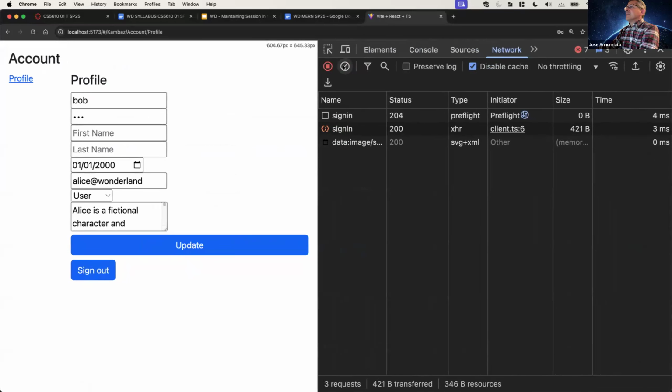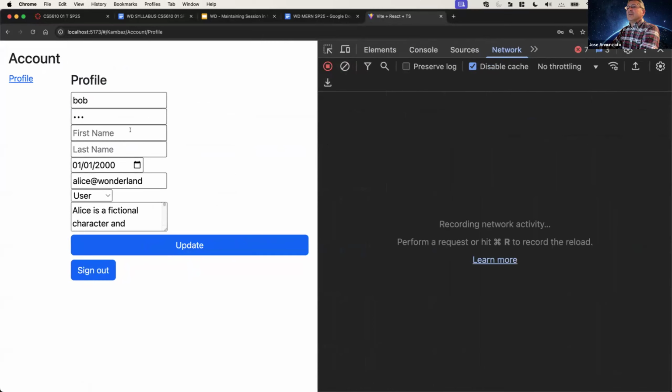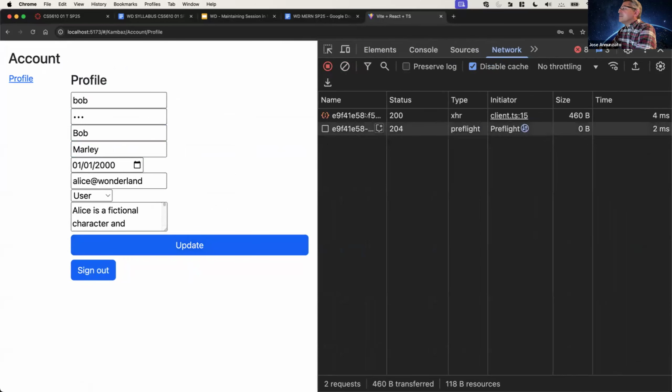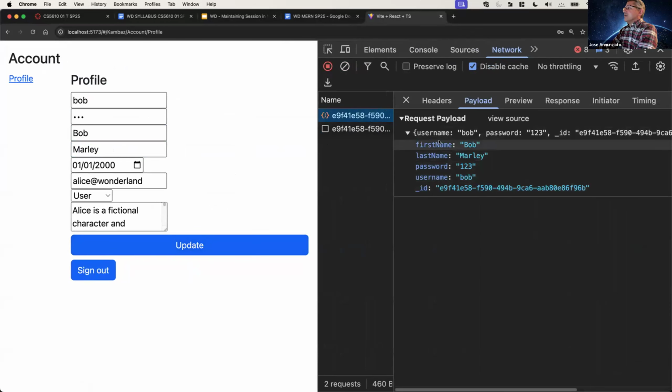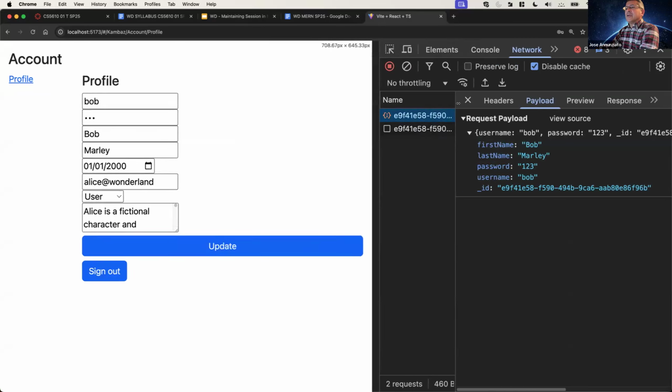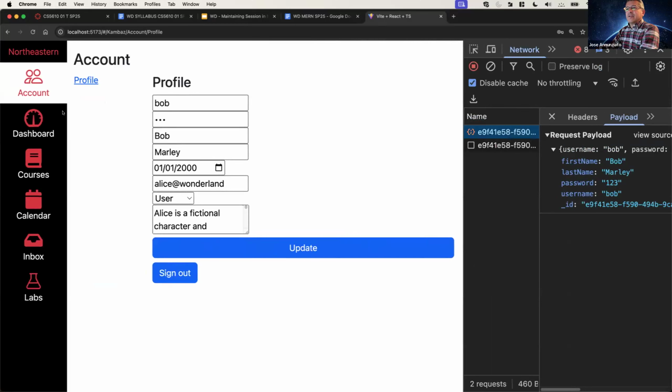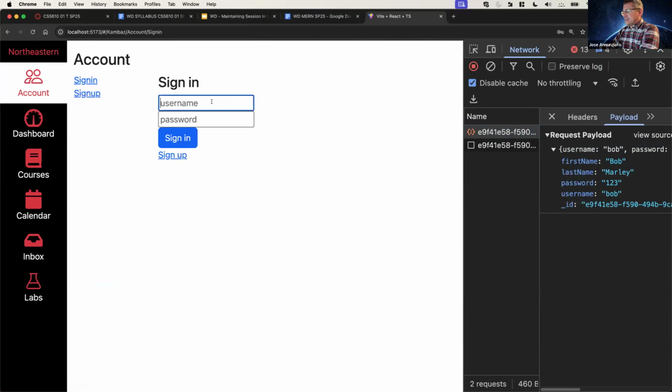Okay, let's change Bob. So it'll be Bob Marley. Do an update. Let's try it out. Let's see. Okay, this time around we are passing the first name and last name. If we notice that if we go dashboard, right, we go back to profile, it remembers. But notice that if I refresh, we'll lose it, right?